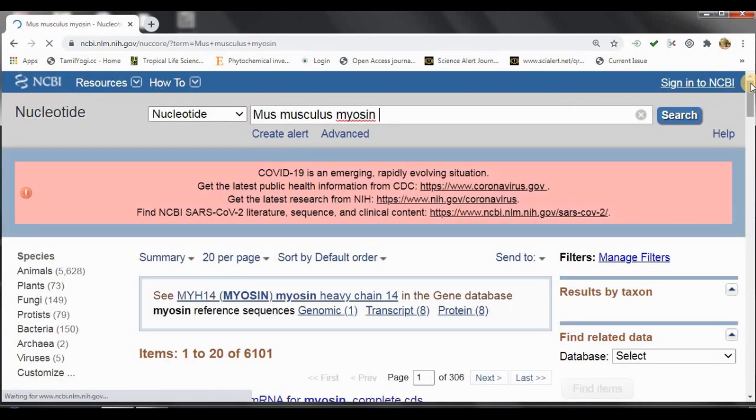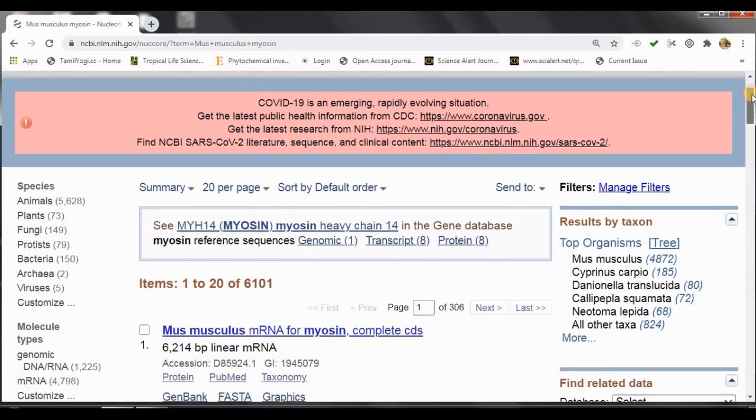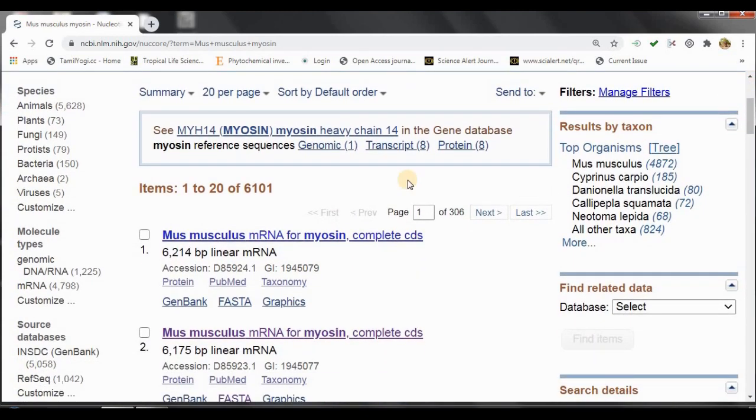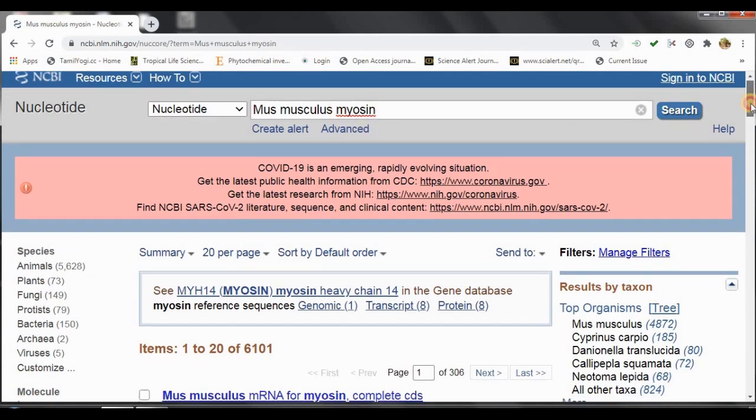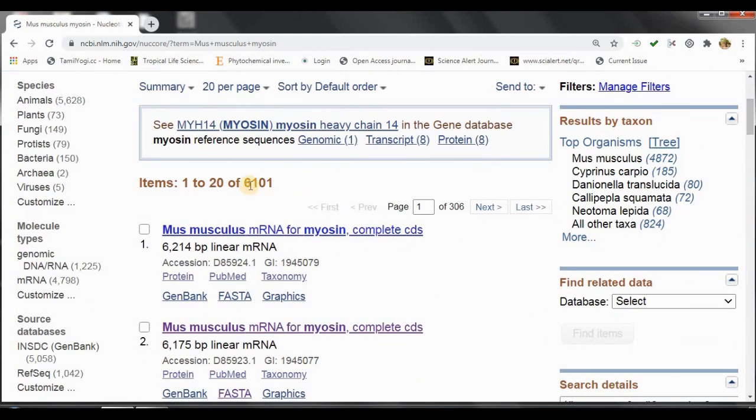Okay, so these are all the result. So what I have entered is mus musculus, right? So for mus musculus specifically I am looking for the protein called myosin, right? So for myosin from mus musculus the available records are 6101. So this is the available record for my search.